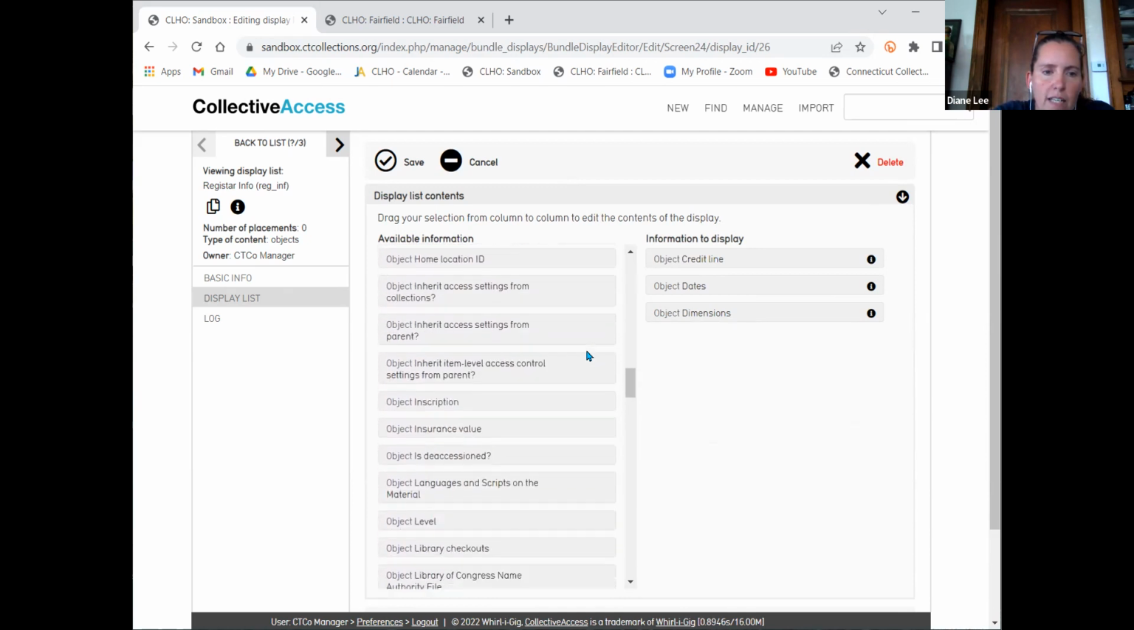We're going to go find, usually down at the bottom, because you notice it's alphabetical and it's all object something. So you're looking for object ID or object title or something. It's going to be down towards the bottom.